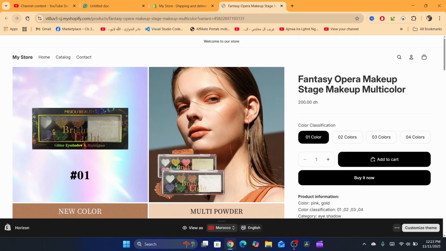That's exactly how to fix this problem. You just need to set up the shipping rates. That's all you need to do.